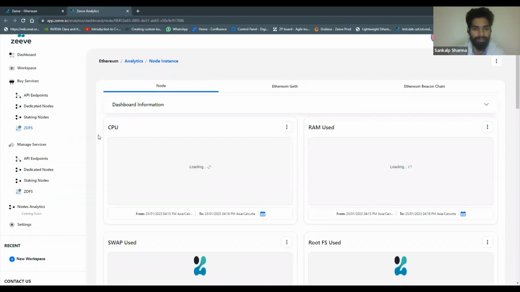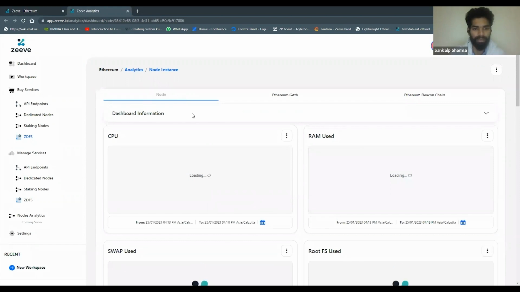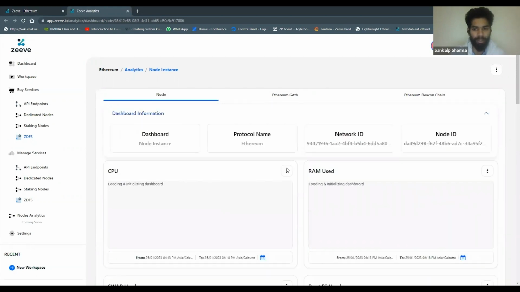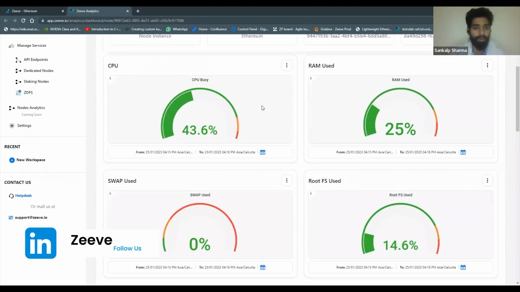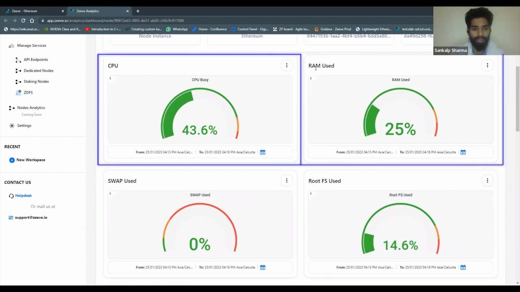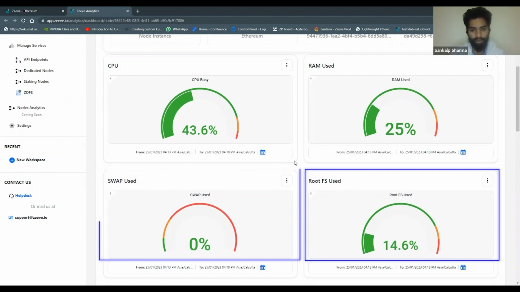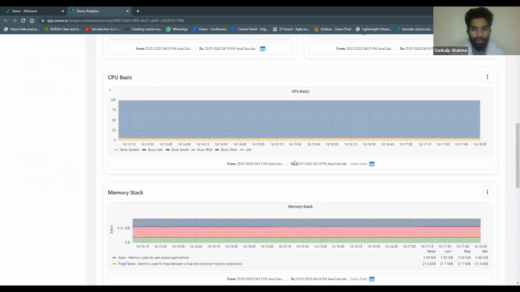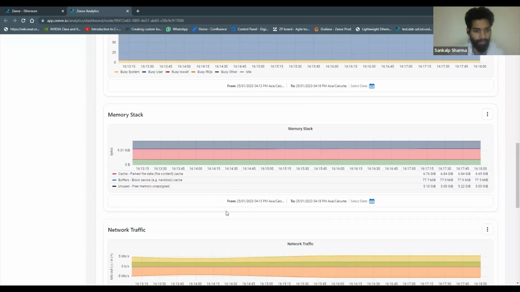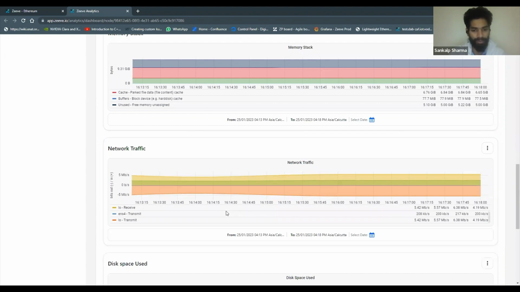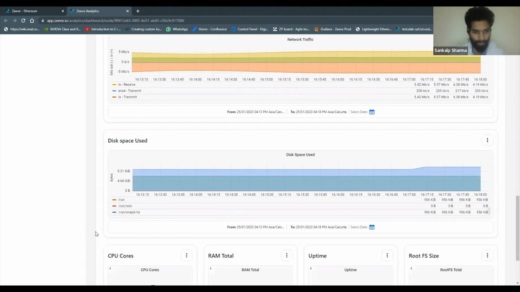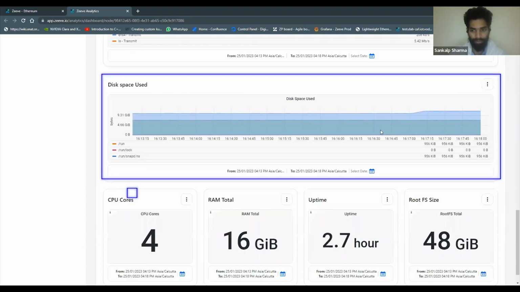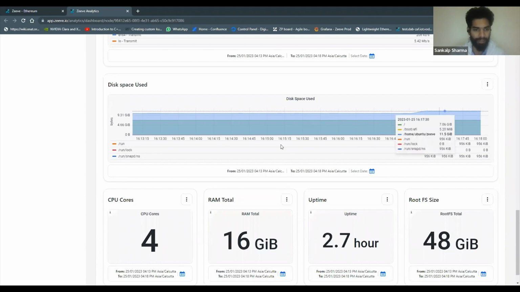And here you can see that my node has come up, and we're looking at a network and a node ID of this. You can see some fundamental analytics of my nodes, such as CPU, RAM, swap used, rootfs used, again the historical graph of my CPU, memory stack, the network IO. So let's say if something goes wrong, I'll be able to visualize it here using my dashboards, any disk used. So I can capture all of that into my graphs here.